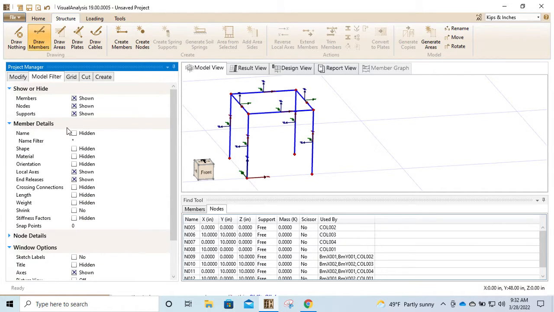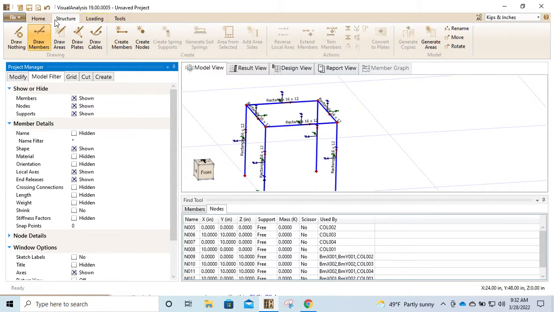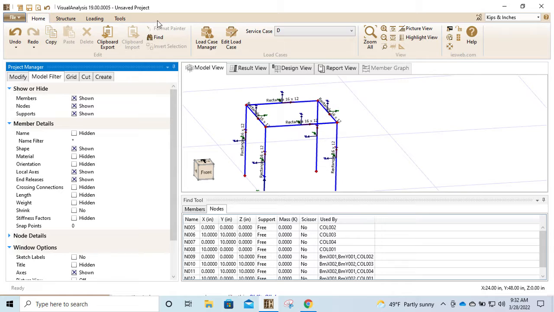If we wanted to know what those shapes are, we can have it tell us what those shapes are, right? So that's where the model filter is very helpful in showing us what we can see in the viewer, right? Sometimes things can be hidden and then you can assume something and it's not right. Another thing that's helpful here is underneath the home tab is this picture view.